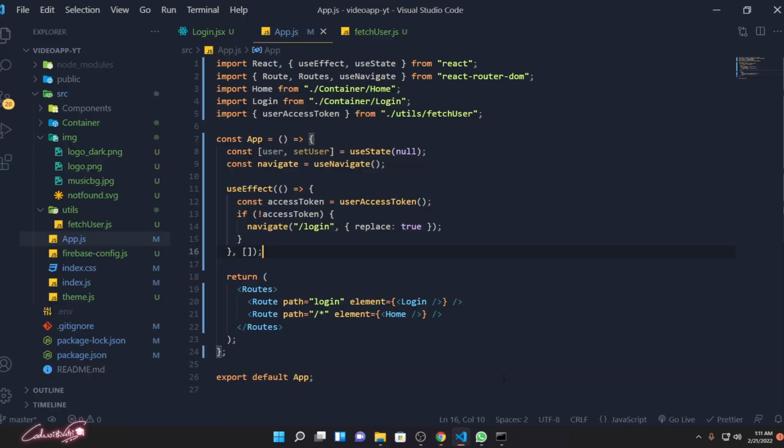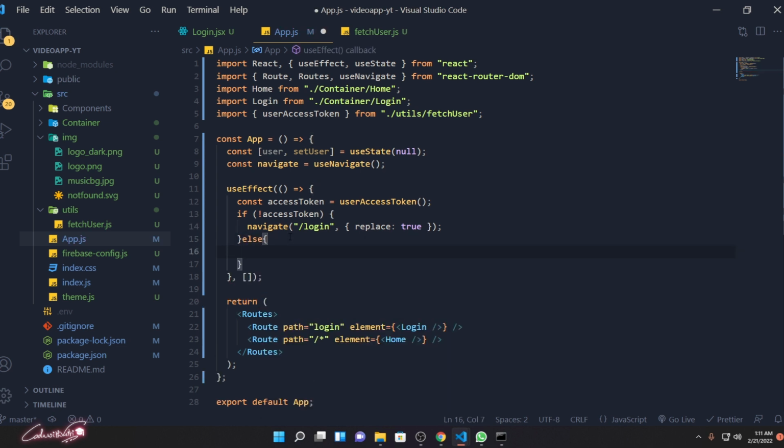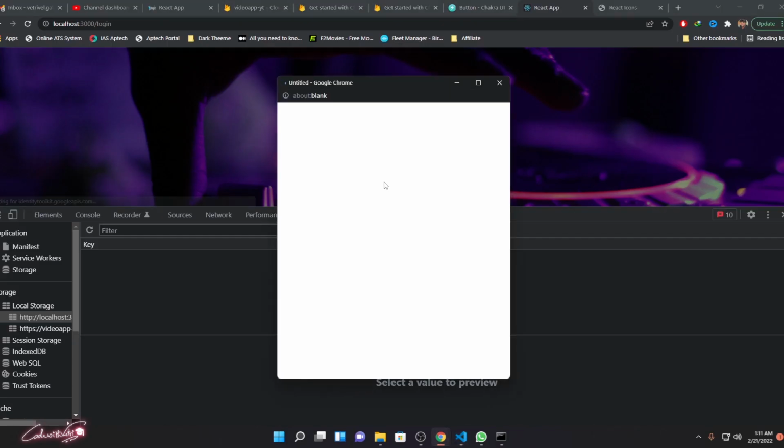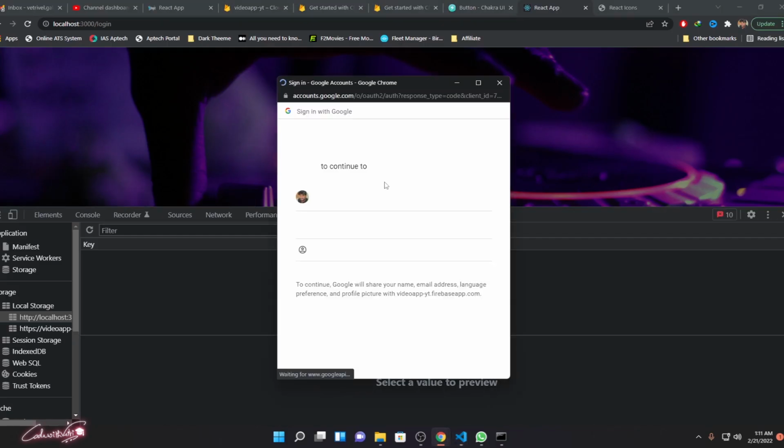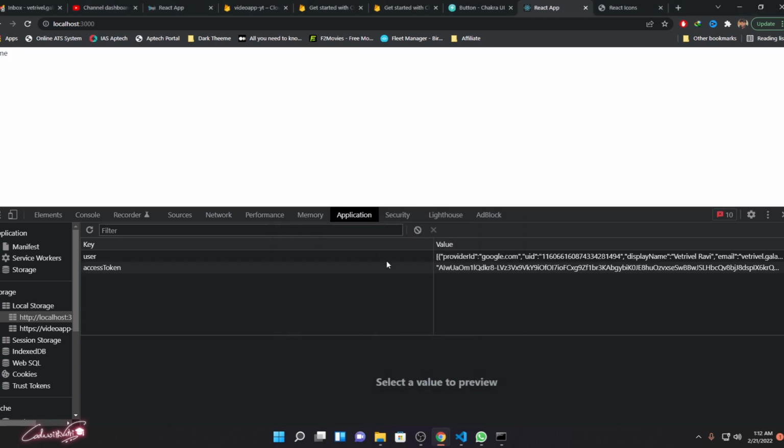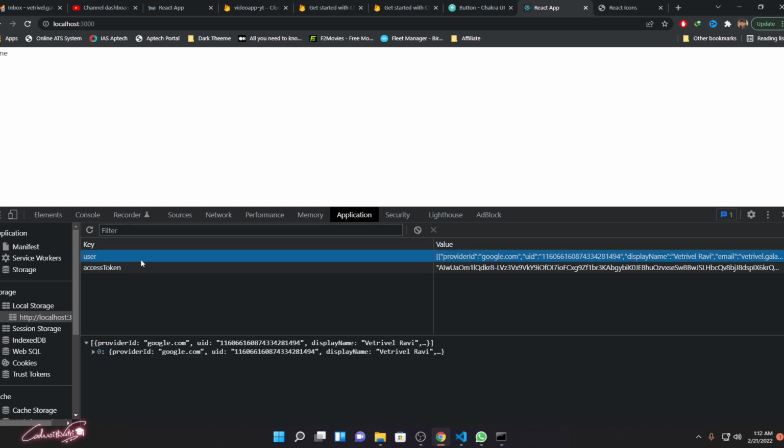Okay, so now in case there is an access token, I need to fetch that access token. So let me log in once again. Click login. So now we have that access token. Even if I refresh it, it's not moving back, it's working fine. So if it has that access token, we need to fetch the user information.